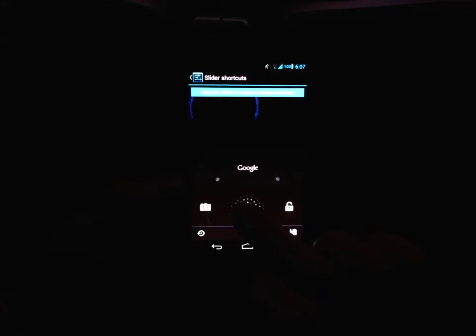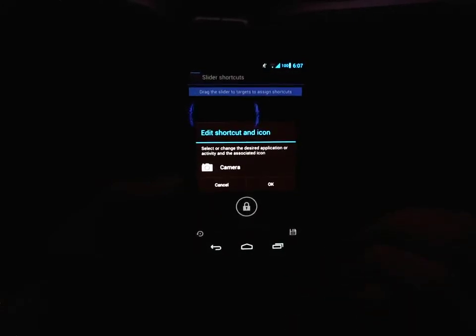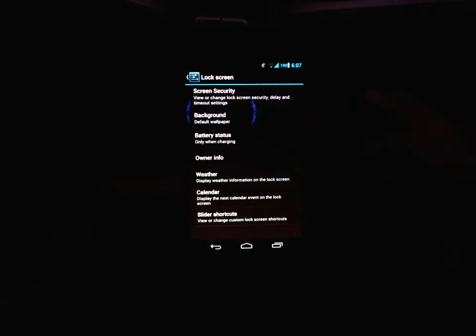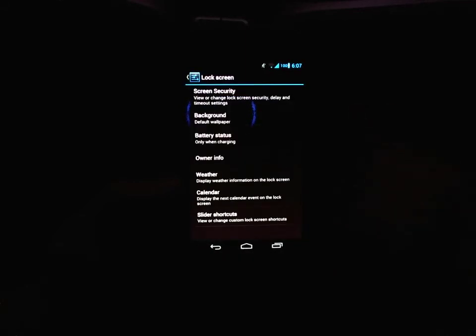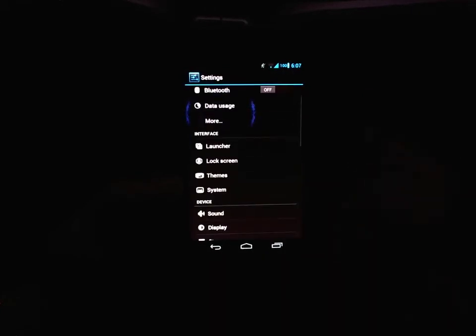Also, you can change the stock ones. If you don't like camera, swipe it to camera and then change it to a different app. You can also choose to display weather on the lock screen, or calendar events. And next we have themes. I only have one theme here, but you can download themes either from the market or from XDA, and then just hit apply.